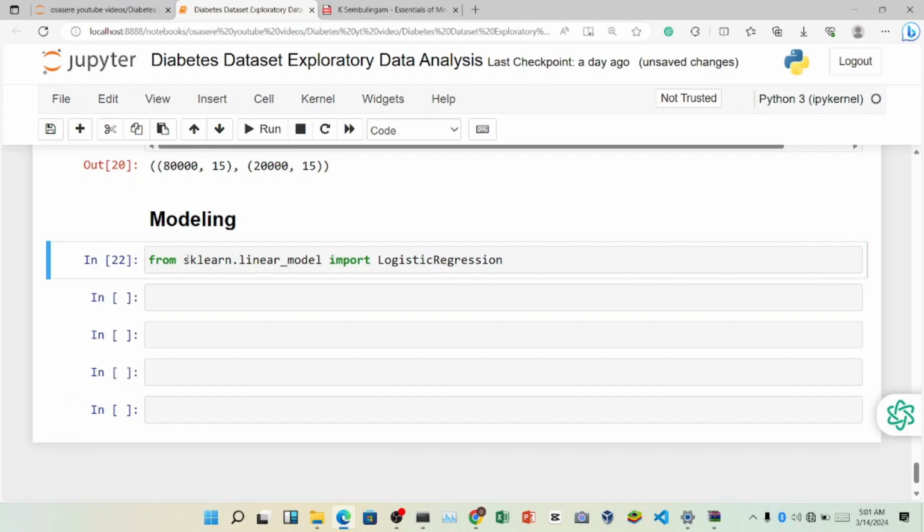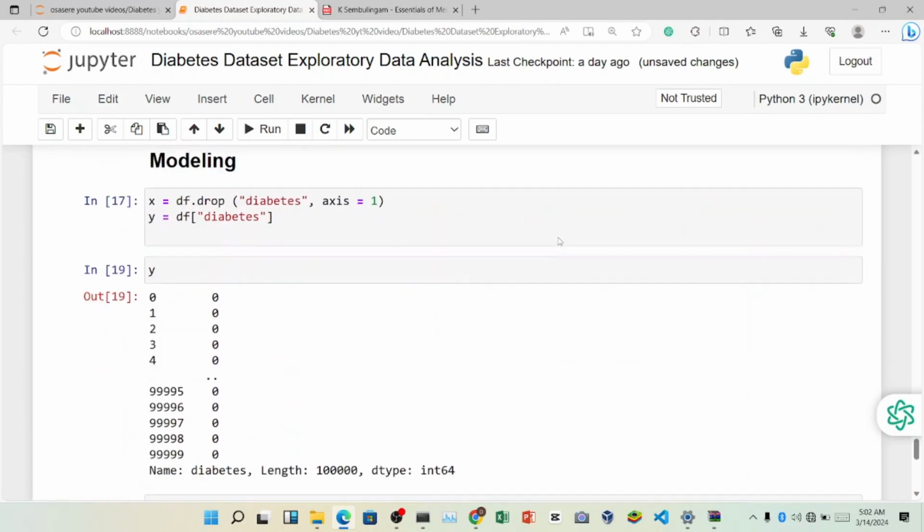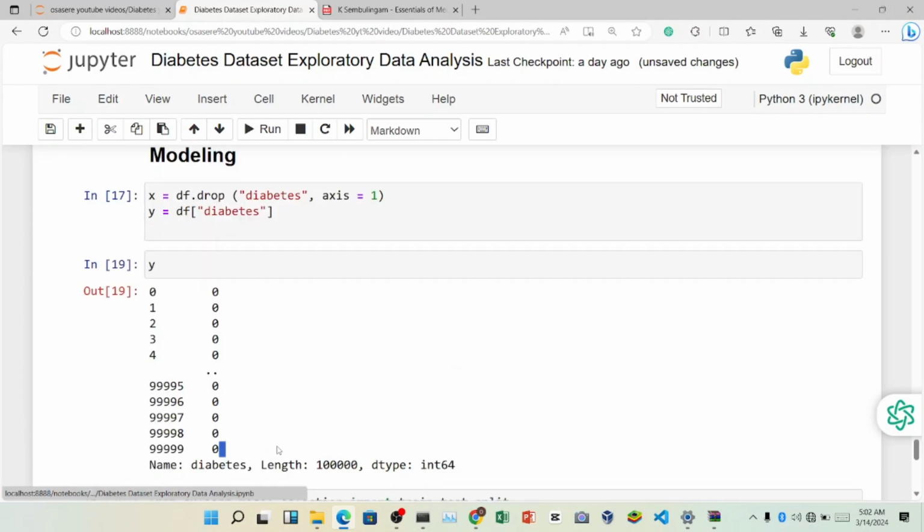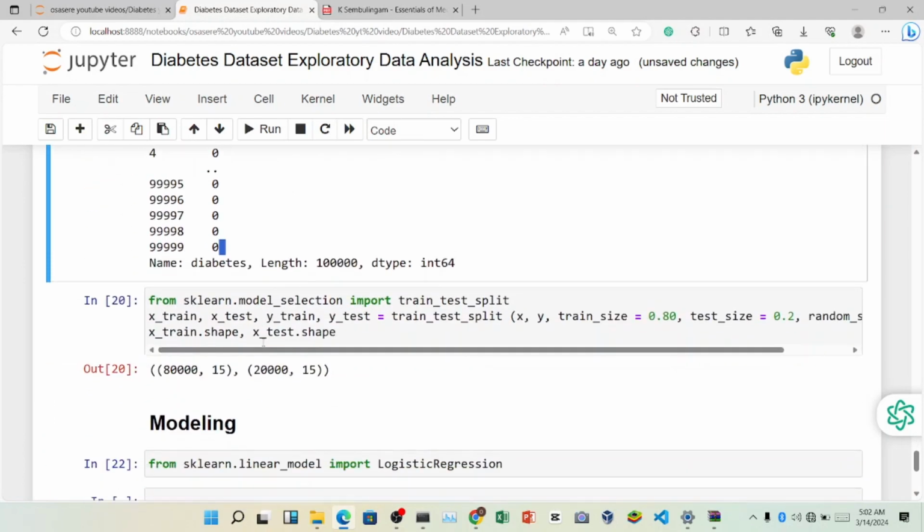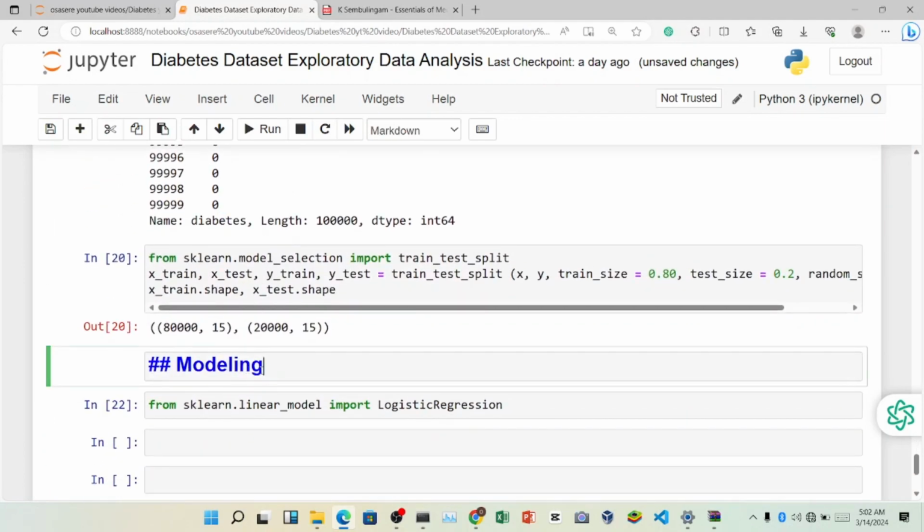Here I've imported it. We have modeling already as a markdown. Let me just convert this to logistic regression, so it's more readable.